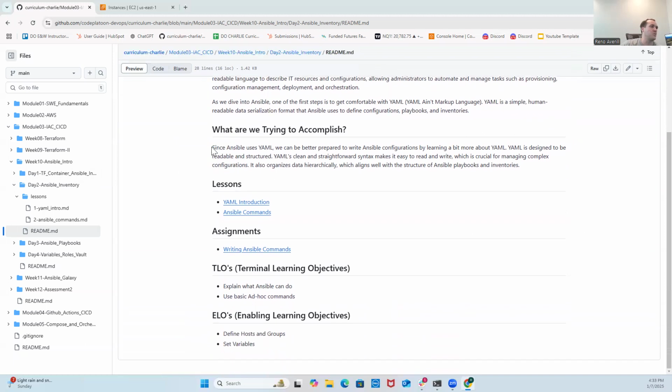But yeah, so what are we trying to accomplish? Since Ansible uses YAML, YAML ain't markup language. Love the naming. We can better be prepared to write Ansible configurations by learning a bit more about YAML. YAML is designed to be readable and structured. Its clean and straightforward syntax makes it easy to read and write, which is crucial for managing complex configurations. It also organizes data hierarchically, which aligns well with the structure of Ansible playbooks and inventories.